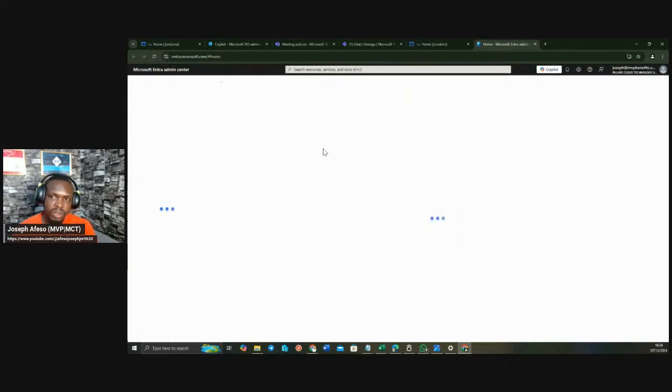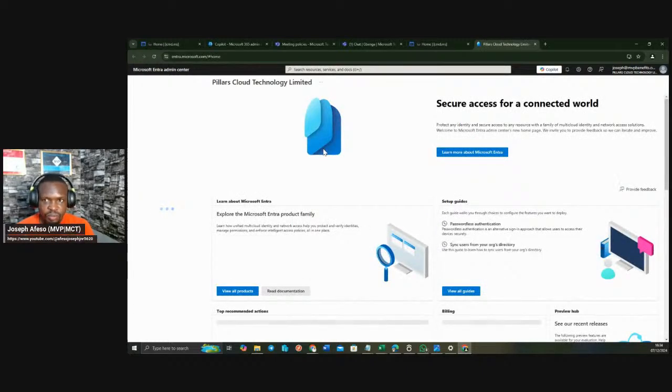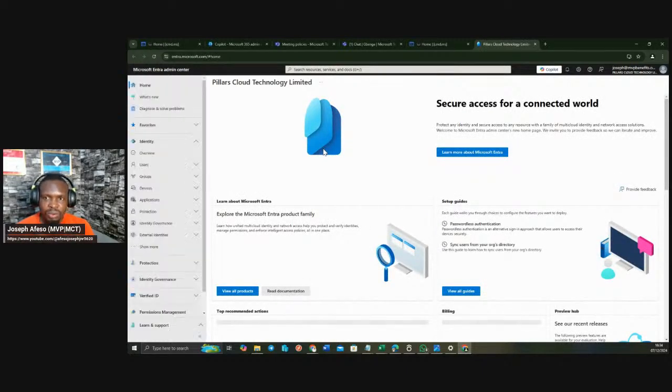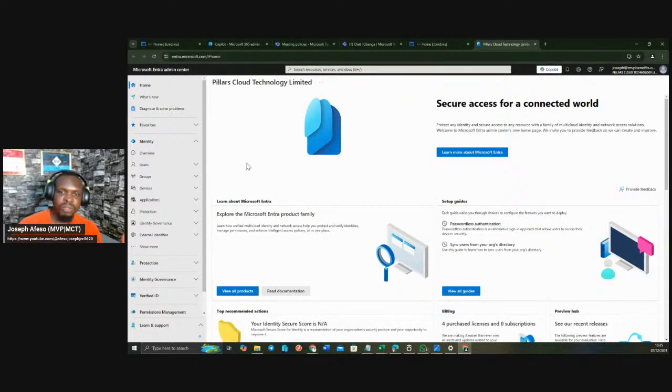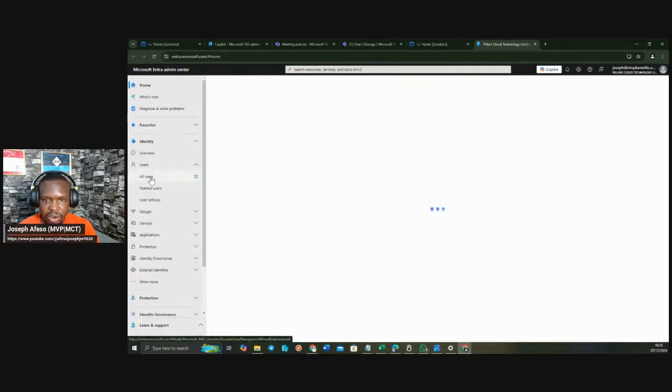dynamic membership. Dynamic membership in the sense that I am not going to be adding users to that group, but I'm going to create the group and use an attribute to make sure that the users are going into that place. Let's say the attribute of the user should be department, and that department should be innovation.